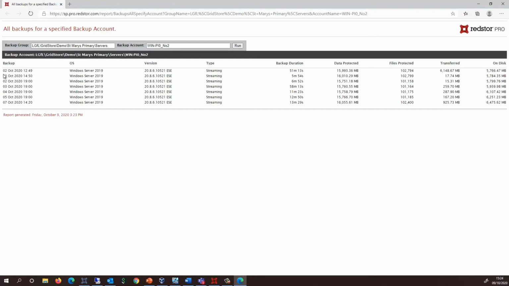I can see the very first initial backup took place on the 2nd of October, and the backup duration took 51 minutes. The amount of data that we were protecting was just under 16 gig, but that 16 gig compressed to 6.1 gig. That's the initial first backup, and then subsequently I can see all of the incremental backups that have taken place. So the last backup, for example, took 13 minutes and only transferred 925 meg.